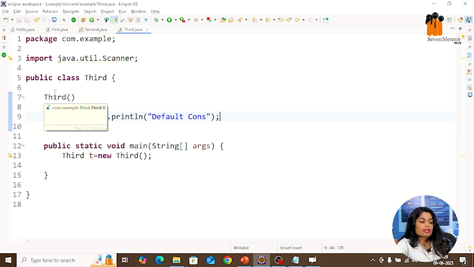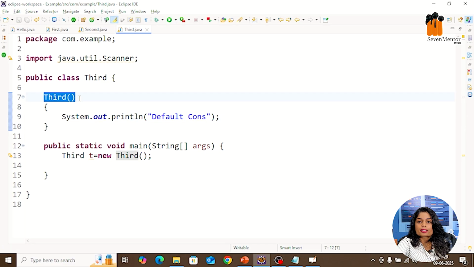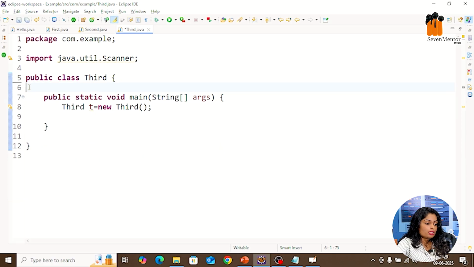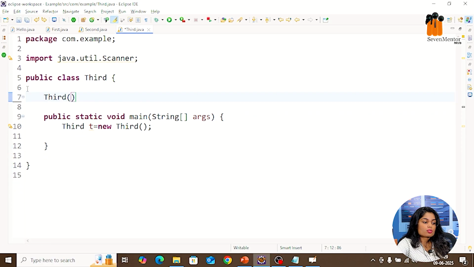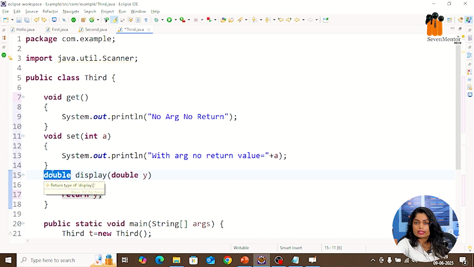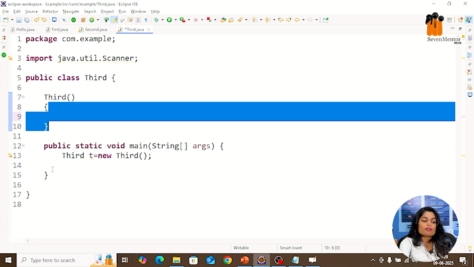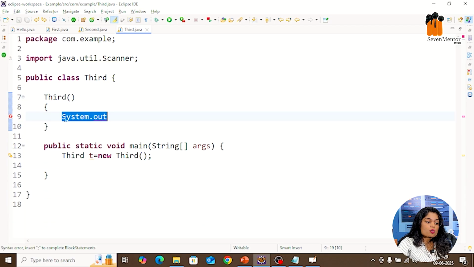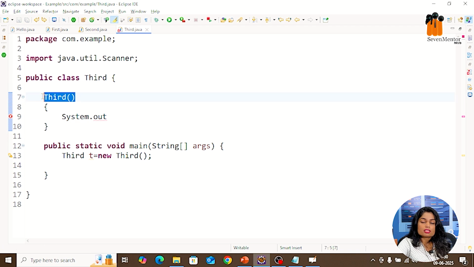Now you can see here, a constructor doesn't have a return value. In the previous code, while declaring methods, we mentioned the return type like void or double. But a constructor doesn't have any return type. That's why there is only the class name, that is Third. Then there are the parenthesis brackets. What are the parenthesis brackets for? We can pass parameters, and then the block of code. That's why we are using parenthesis brackets as well as curly brackets. Then using System.out.println, we are going to print some message.